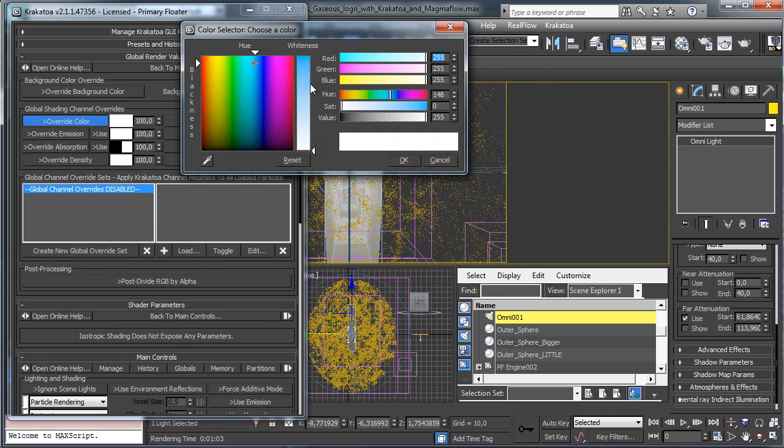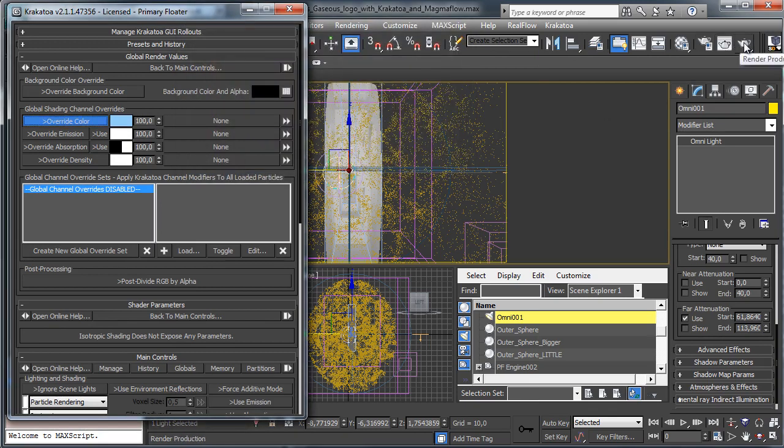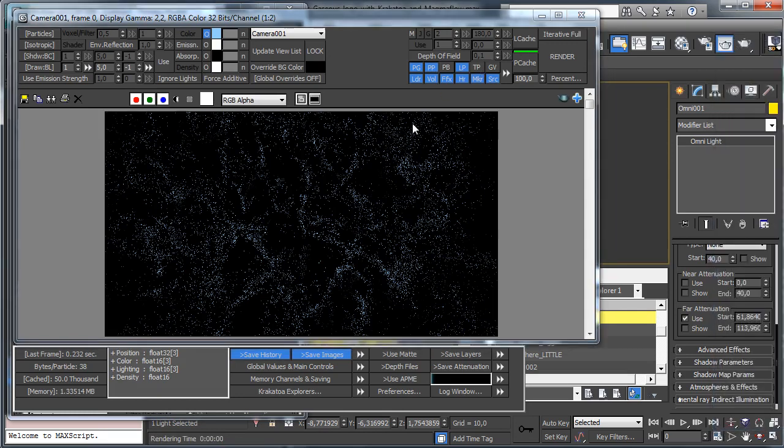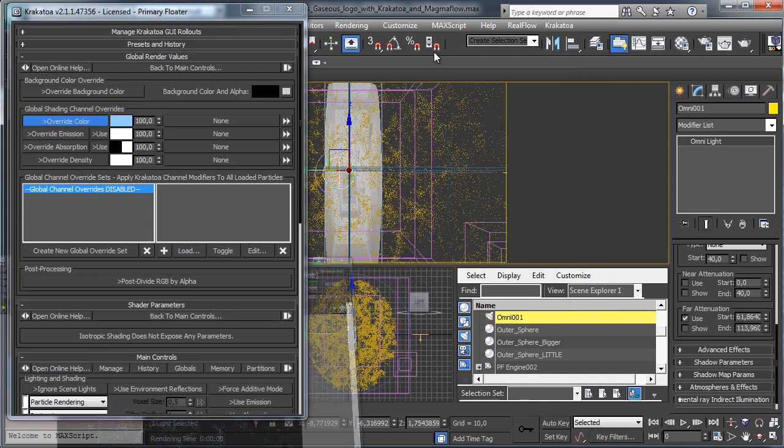we can decide to have a different color. For example, using the override, we can go to render, and you see now it is instantly rendered because we have the previous frame just rendered, so we do not have to recalculate the particles. You see that we are obtaining a different coloring for the particles.